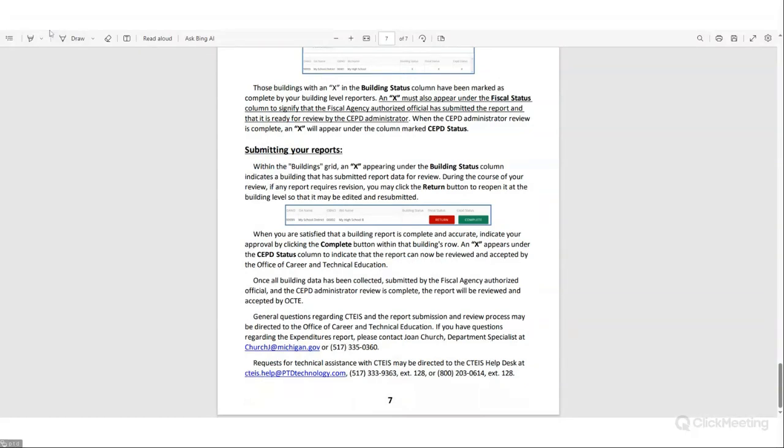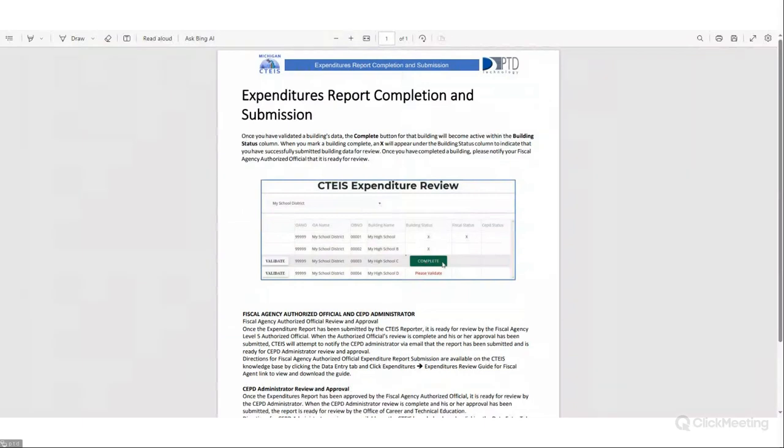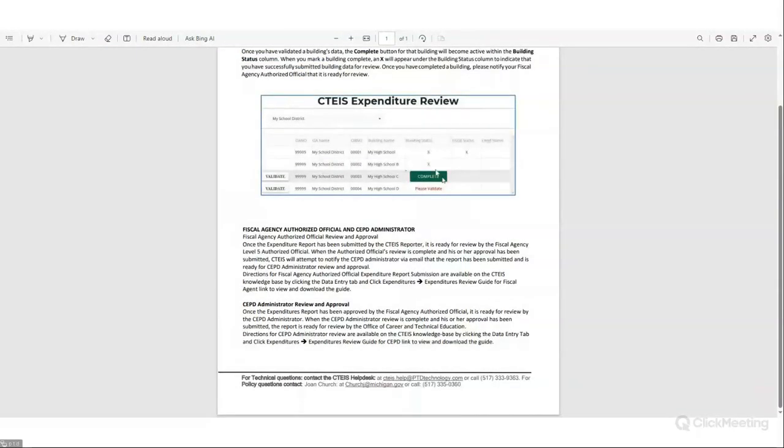So this is just a step-by-step guide. Again, this is available under review and run validation. So that's running the validation. And then I kind of touched on submitting your data in that document, but this is at the building reporter level. This is how you would submit. So we would hit the complete button as a building reporter, and then it would be transferred to the fiscal agent.